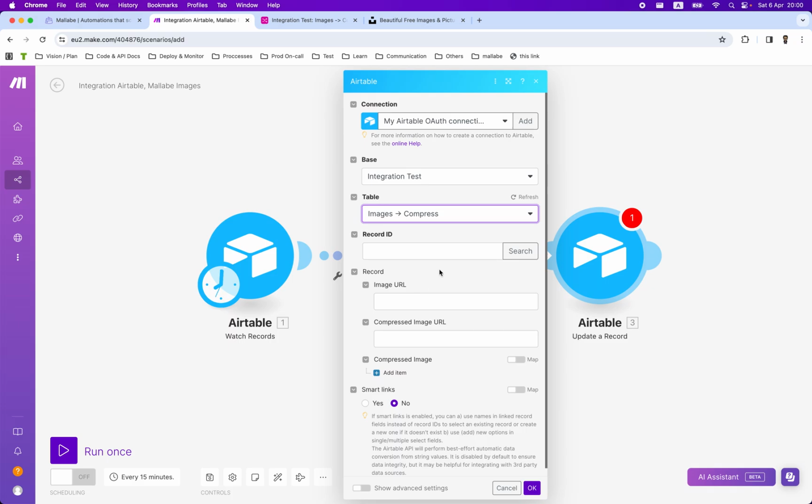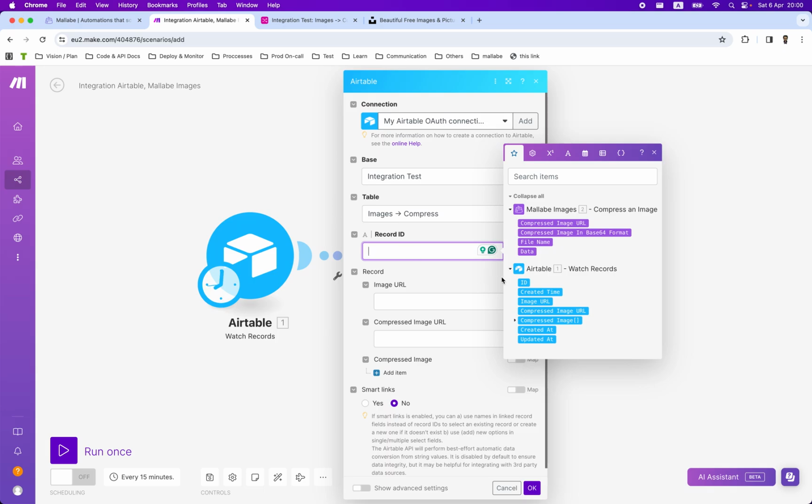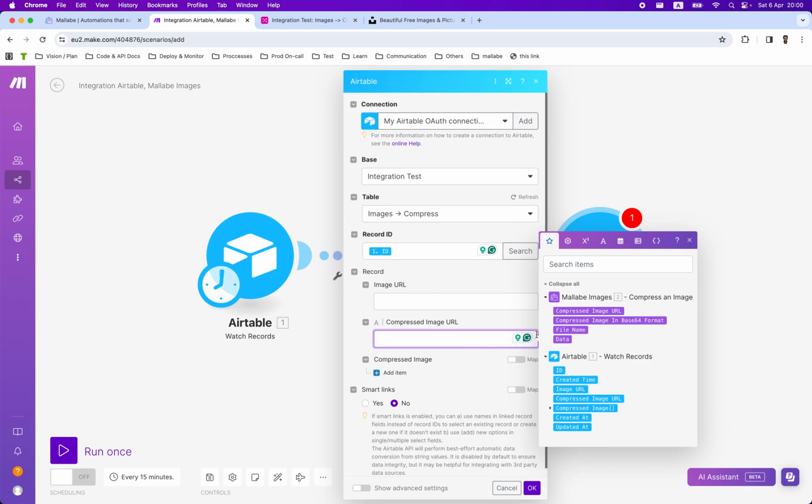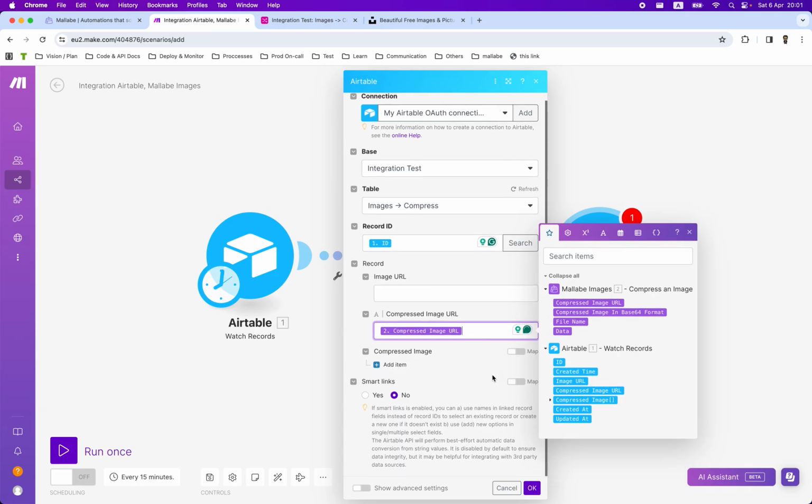Now what we need to do is define which record we want to update. Because we want to update the same record that we used, we need to select in here the ID from the first integration of Airtable. Now we want to change only the compressed image URL column. So we'll click on that, and we want to use compressed image URL from Mallabe, which is the second integration. So we'll click on this one and click on OK.